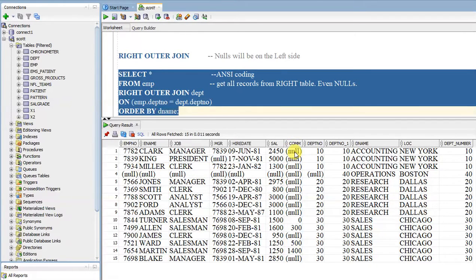As far as your nulls under commission, let's say you could have more than just 1400, 500, 300 and 0. You could have some other dollars and just a couple of nulls, and you could say, you know what, this person's been here for so long and they don't have any commission.